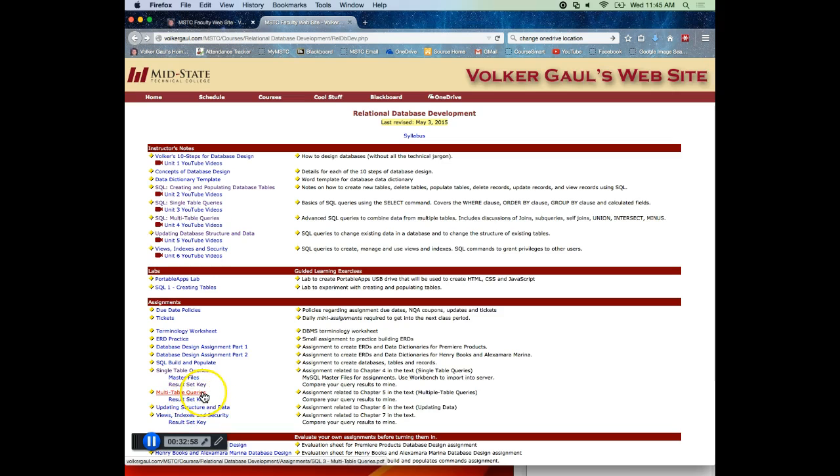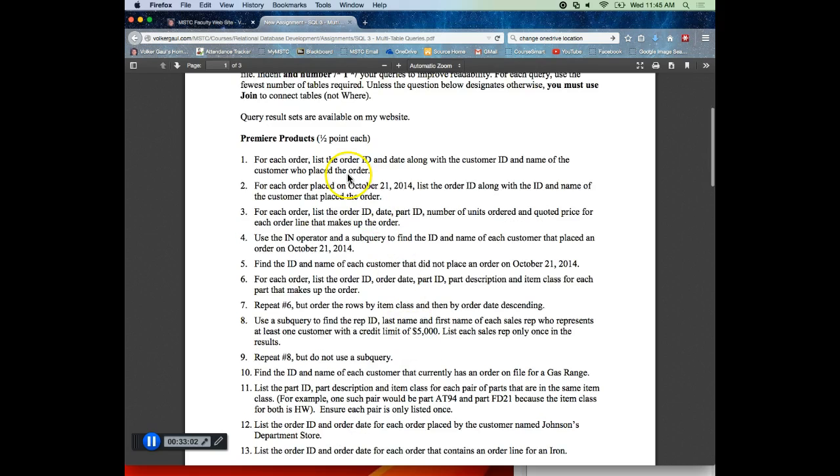Here's the brand new and improved multi-tables query assignment. For each order, list the order ID and the date, and it doesn't say anything about list all of the customers, even if they haven't placed orders yet. That's another example where I might use an outer join. A lot of times that's the question. Give me a list of all the customers who have never placed an order. How do I know if they've never placed an order? Using an outer join.